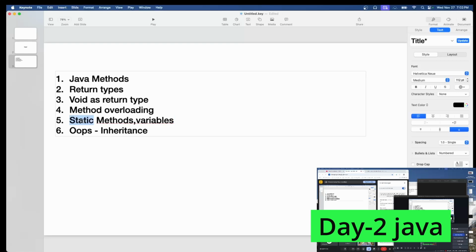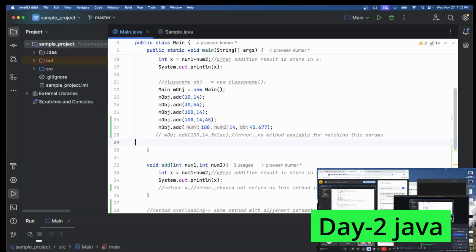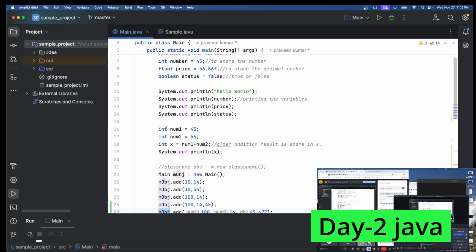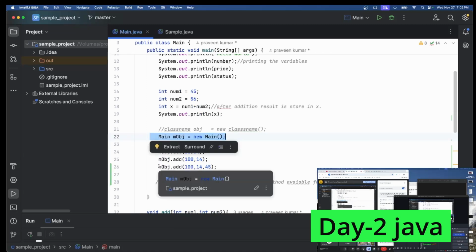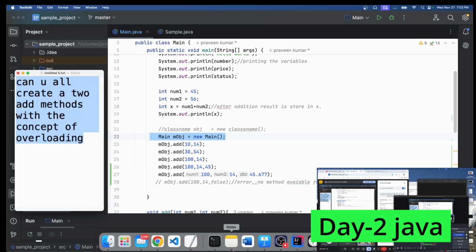Whenever we want to access any variables or methods in Java, we need to use an object only, correct? Yesterday we saw these things. As you can see here, if I want to call this method, I need to use an object. Whenever I want to call any properties inside the class, I need to create an object for the particular class, then only I can call the variables or methods. But if any property, I mean variables or methods, is declared with static, then you don't need the object.